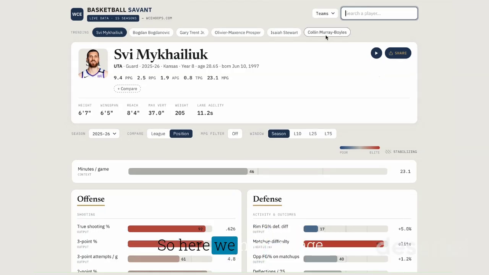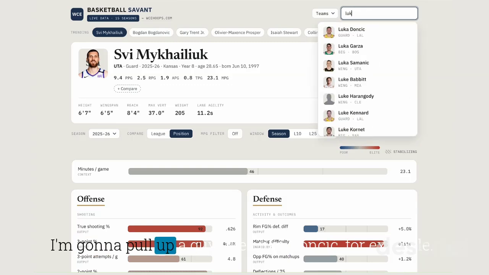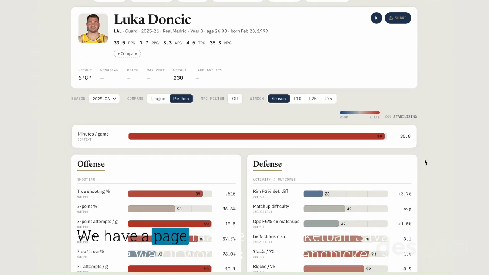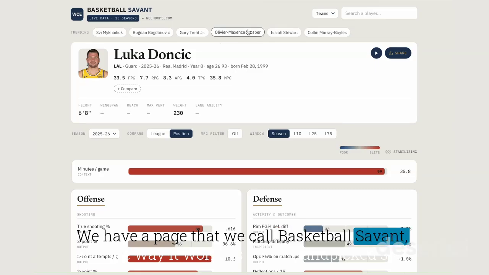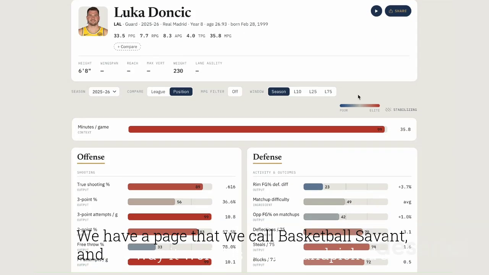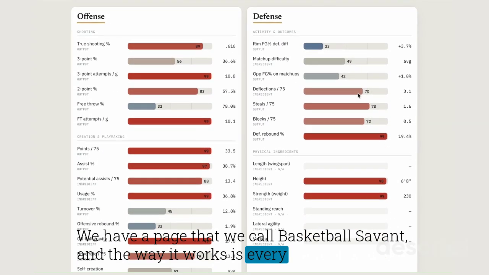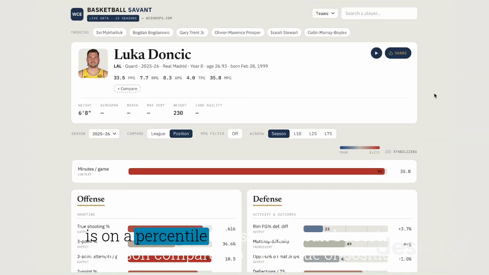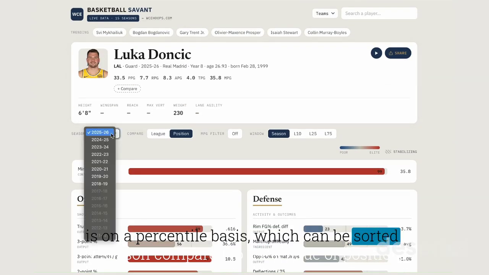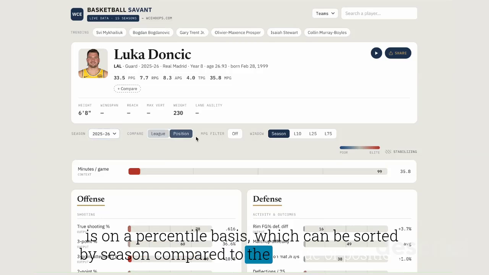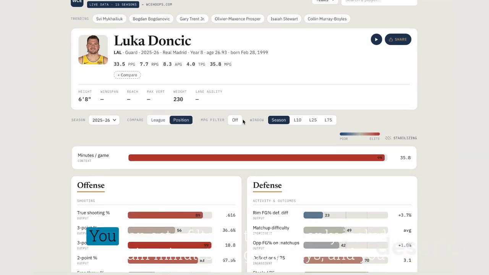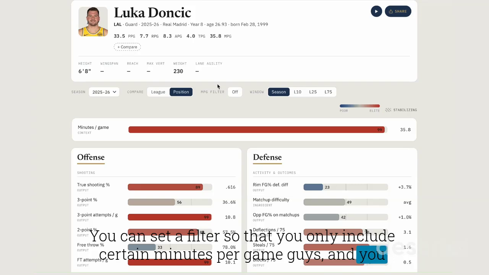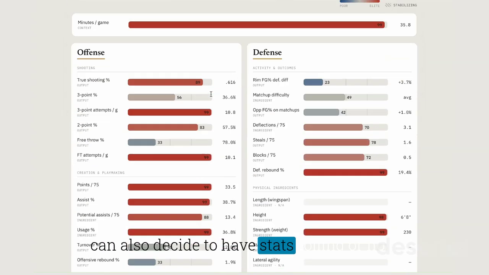So here we have a page. I'm going to pull up a guy like Luka Dončić, for example. We have a page that we call Basketball Savant. And the way it works is every hand-picked stat is on a percentile basis, which can be sorted by season compared to the league or position. You can set a filter so that you only include certain minutes per game guys, and you can also decide to have stats rolling or not.